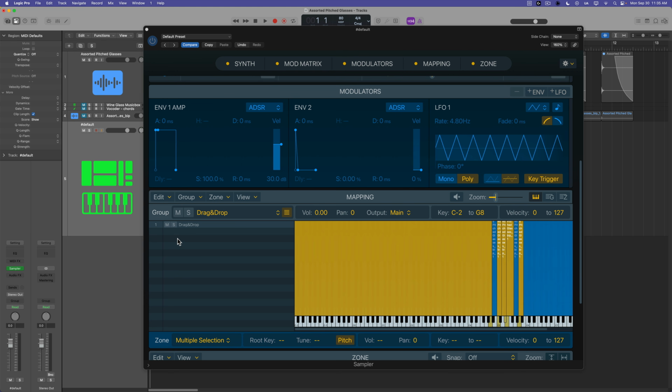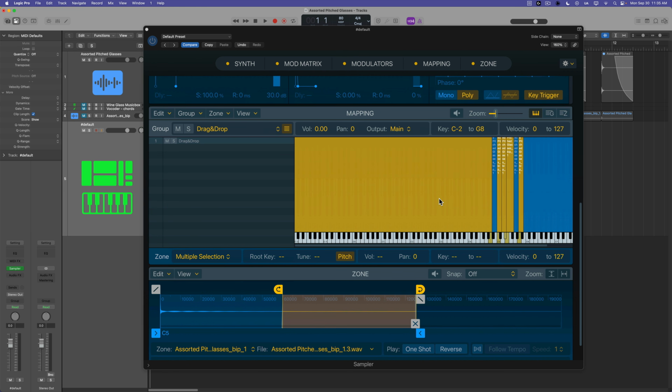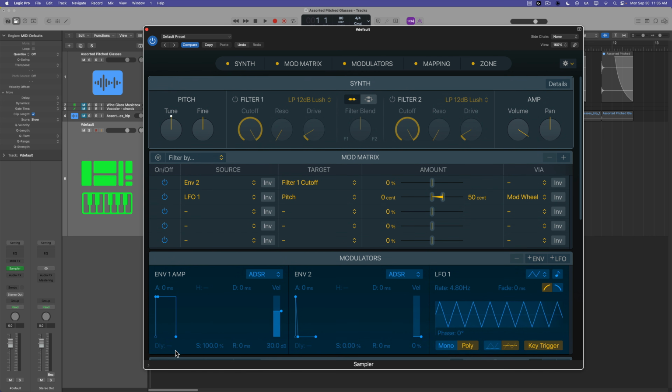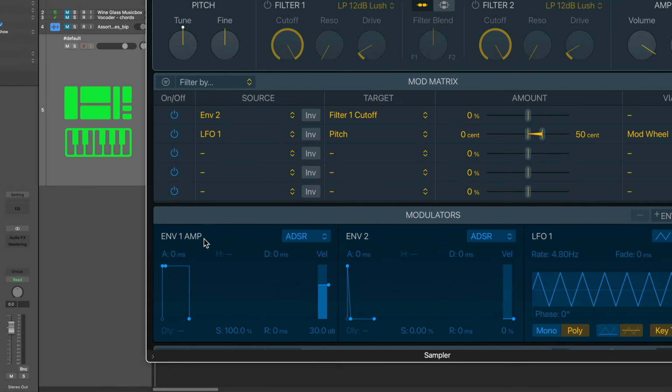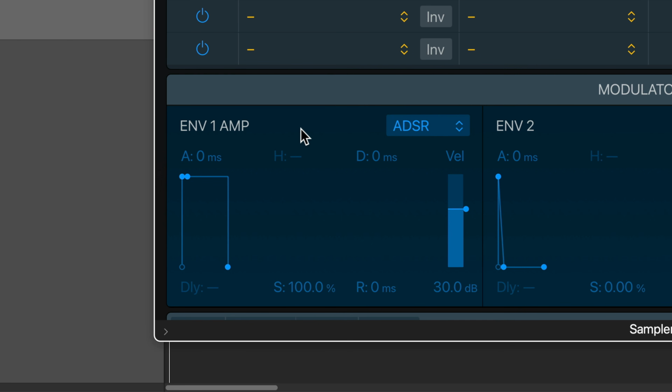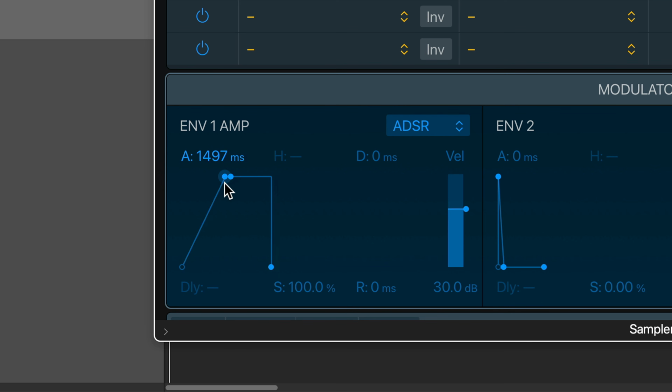Okay, so in the previous video, I made the samples one shots. I'm not going to do that this time. I'm just going to go up to synth, and let's talk about envelope 1 here. Envelope 1 is the default envelope that controls the volume of the sampler, or the amplifier, or amplitude, whatever you want to call this. So with the attack time, when you pull this out, this means that the sound's going to fade in more.